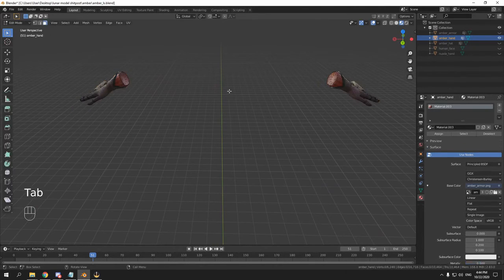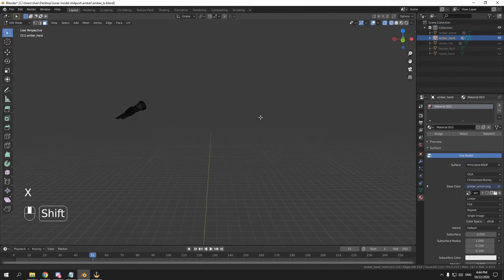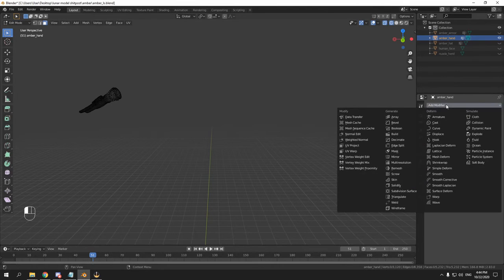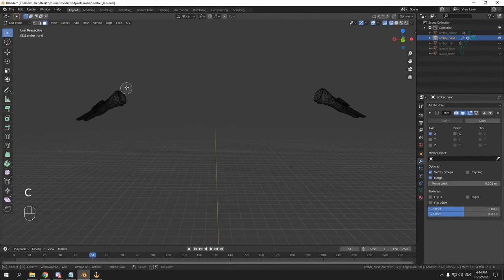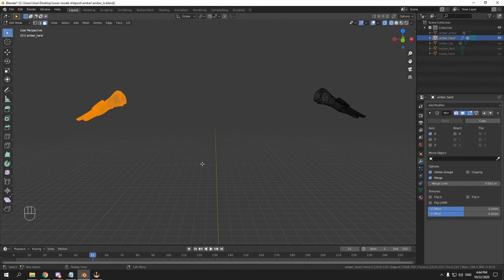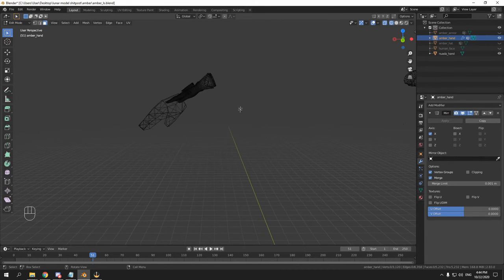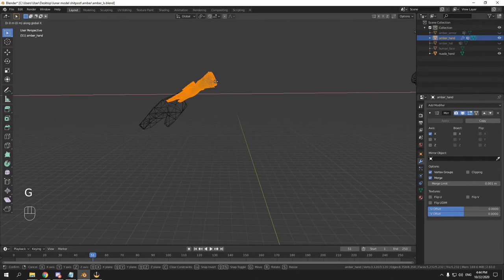So now we can go into edit mode, and we can just delete a hand entirely. And we can go over to modifiers over here. In modifiers, we put the mirror modifier, and now that hand's back. So now we can freely move this hand, and the other one follows like a mirror. So now we want to match up the hands with these hands. So let's select these, move them out.